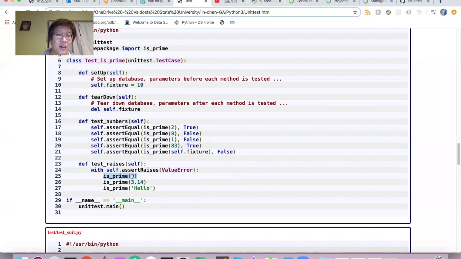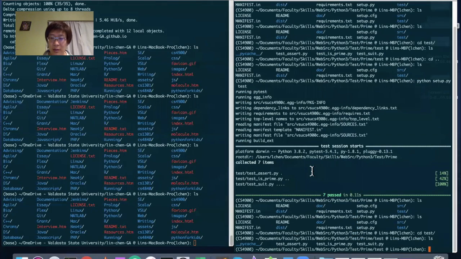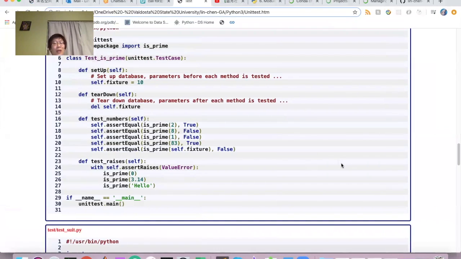Suppose if you give 0 to this isPrime, it's supposed to raise the value error, right? If your function can raise the value error, that's good. If something happened and your function doesn't raise anything, your test code will report some errors to your terminal. At the end, you can copy this code to the end of your code. That's it. That's the one thing we would like to have.